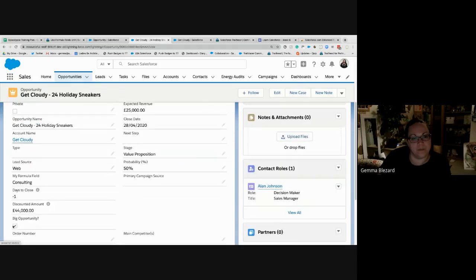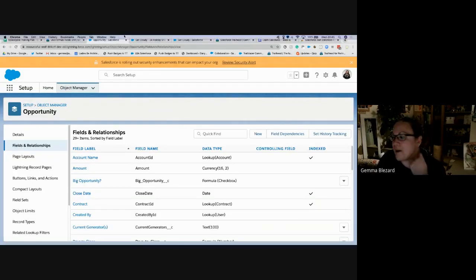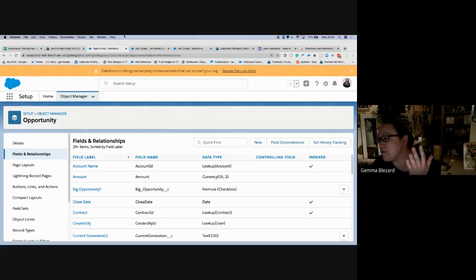And there we go. We've got our big opportunity flag. So then you can use that as a filter in your list views or in reports. Just bearing in mind that in that formula field, we've got hard-coded amounts. So you've got to think about the scalability of that field. How long is that field going to last versus how long is this current strategy going to last?